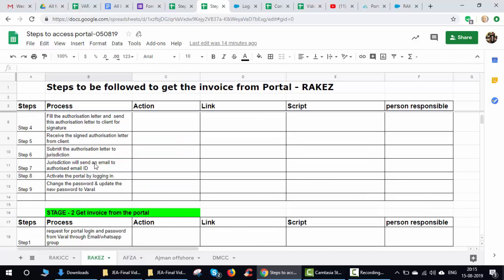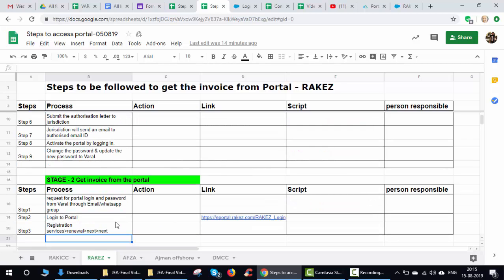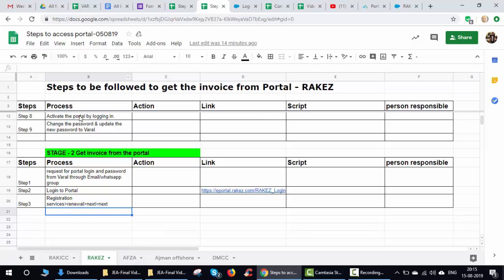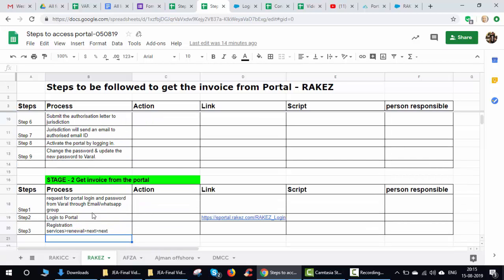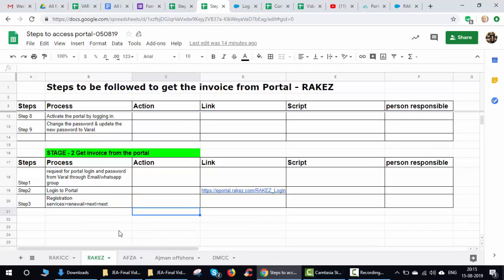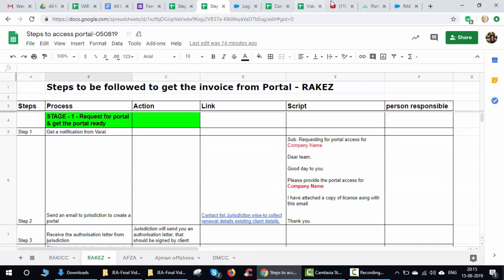Here in Varal 1.0, this will be the process. So we'll try to improve this process of creating the portal and then logging in to the process in a better, more user-friendly manner in Varal 2.0. So now you can follow this procedure to get all the details from the RAKEZ portal.